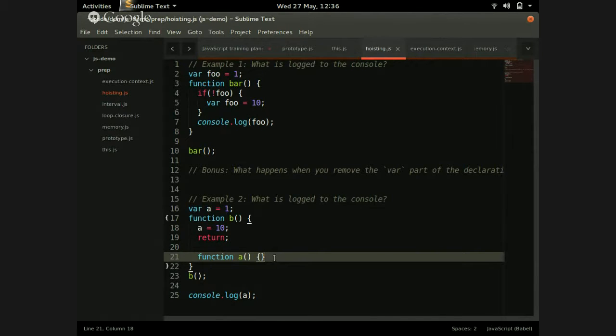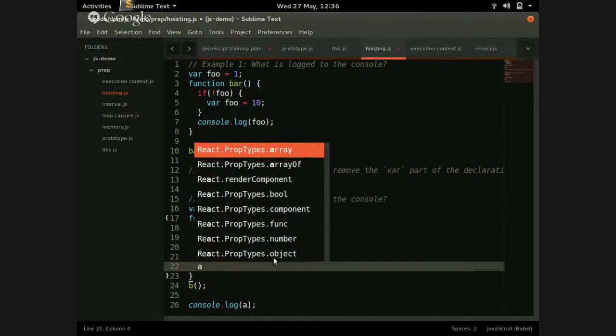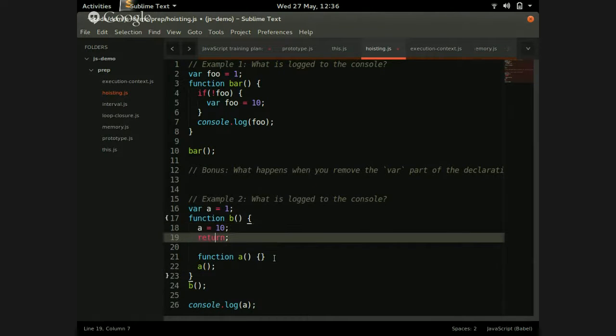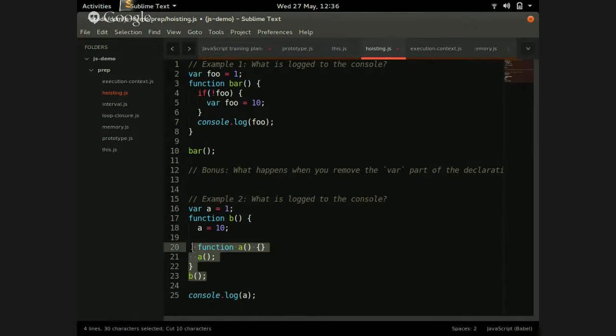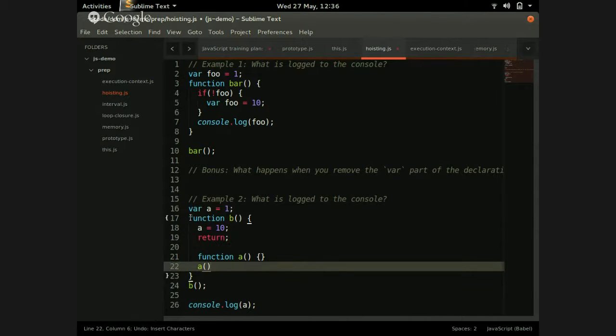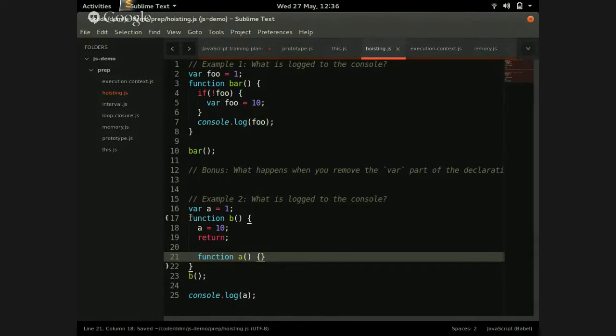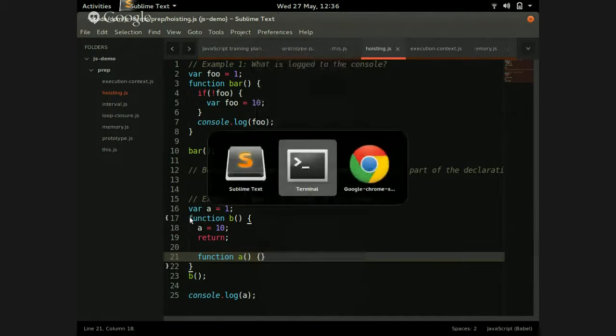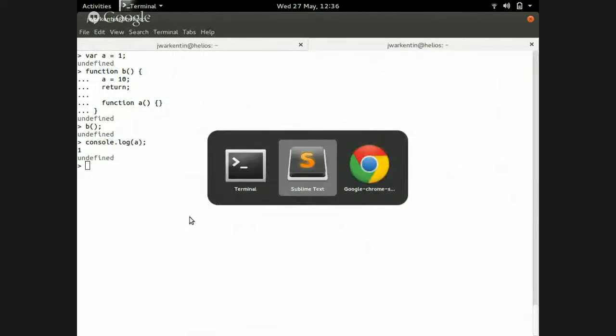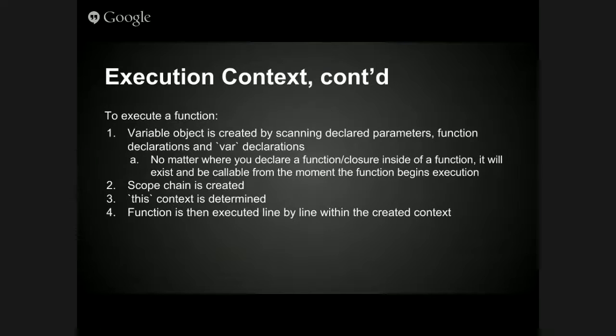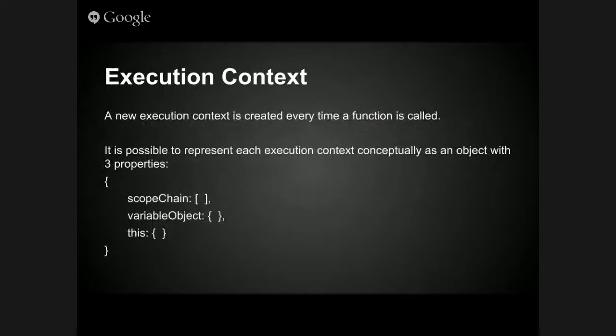So if we were to remove the return, then we could say A, and I didn't do anything. I can just remove that. Anyway, okay, yeah. All right, so that covers hoisting. I covered everything.